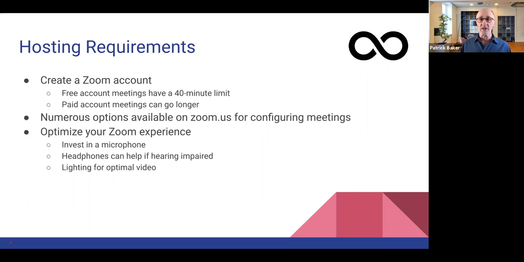Zoom has a free account that you can use, and you can host a meeting up to 40 minutes in length on a free account. The paid accounts have different tiers as far as features and capabilities are concerned, and that's not even factoring in the webinar feature that Zoom also has as an option. But the paid account is right around $15 a month, I want to say, and that essentially gives you unlimited meetings. I think there is a hard limit, but it's some ridiculous number of hours in length.